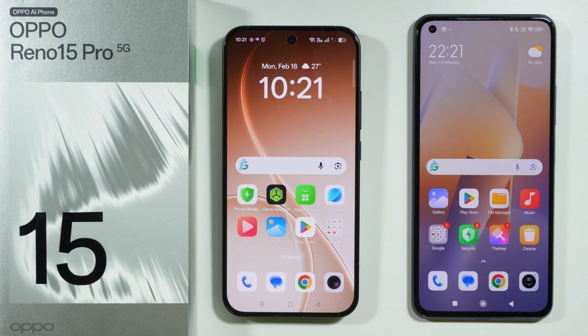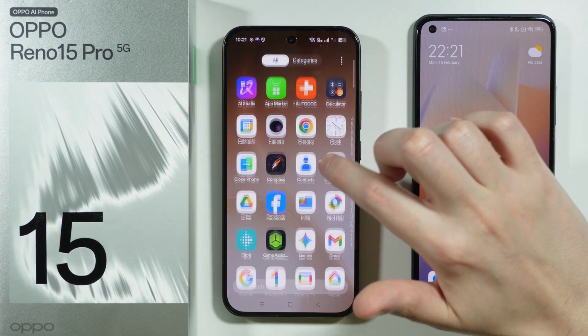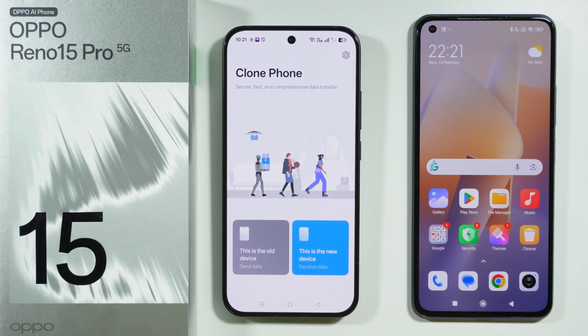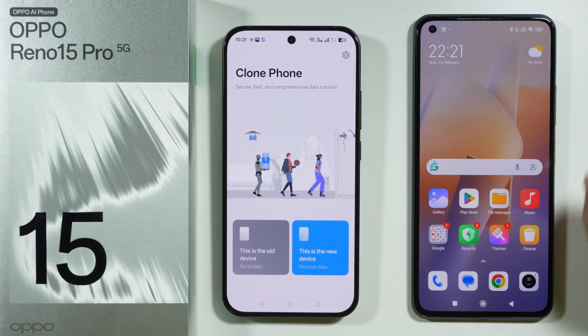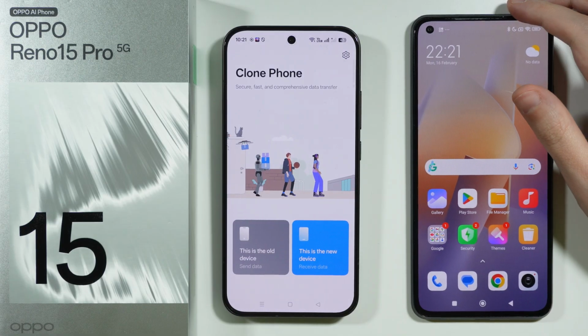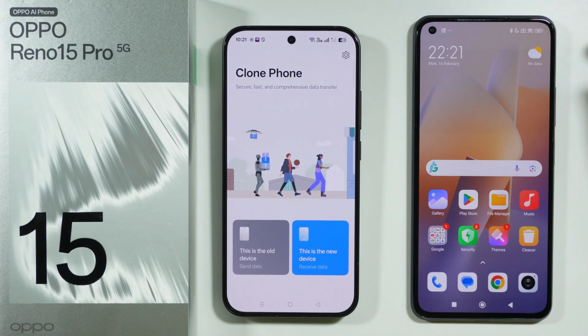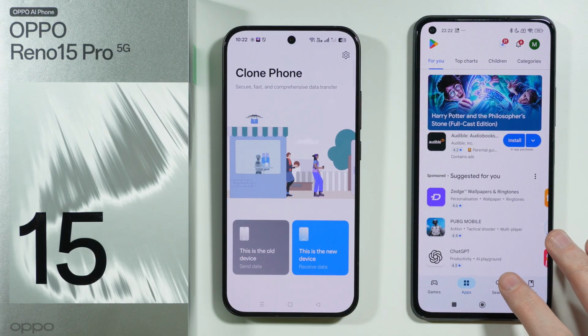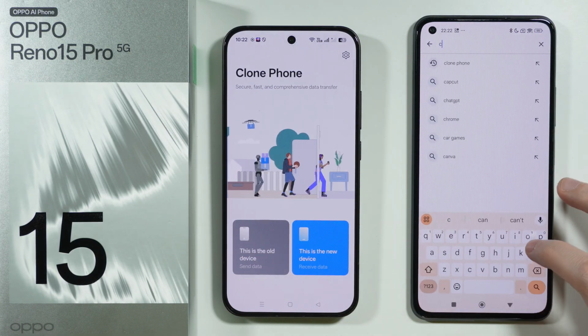If you want to transfer data from your old phone to OPPO Reno 15 Pro, what you can do is we can use the Clone Phone app, which is pre-installed on your OPPO Reno 15 Pro. On the other hand, if your old phone is not OPPO, Realme or OnePlus, then you will have to download this app as well. In the case of any other Android, then you can just go to the Play Store and you can search for the Clone Phone app.